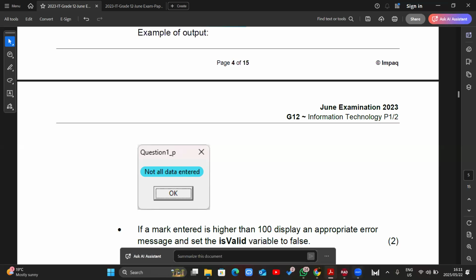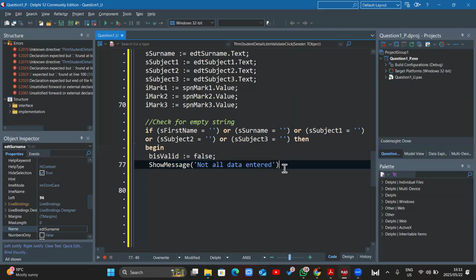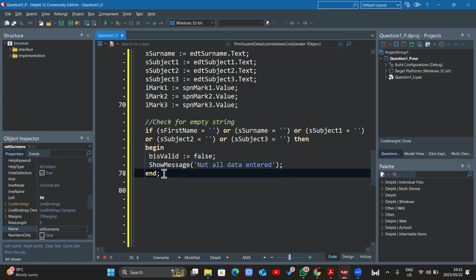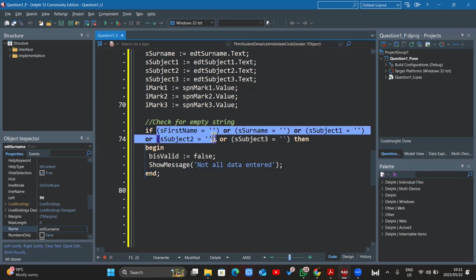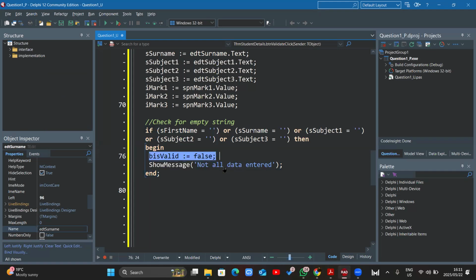Yeah, that's all. And then I want to go ahead and close it off and make sure that I've got my end so that I close the code altogether. So here I've now checked if any of these strings are empty, and if they are empty, isValid will be set to false and the following message will display.